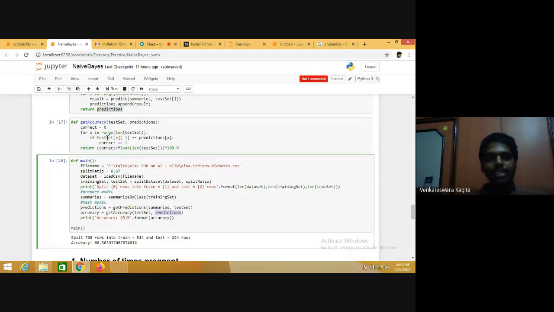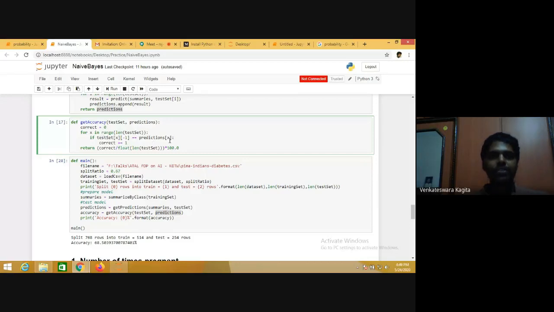So you can see the get accuracy. You can see this, right? If test set of x comma minus 1 is equivalent to predictions of x, it means that test set of x comma minus 1, which is the last column in the test set, that is the set of all the actual labels, and these are the set of all the predictions. If they are equal, then plus 1, otherwise not, and compute the number of hits or the percentage of hits. This gives the accuracy. So that is completed.